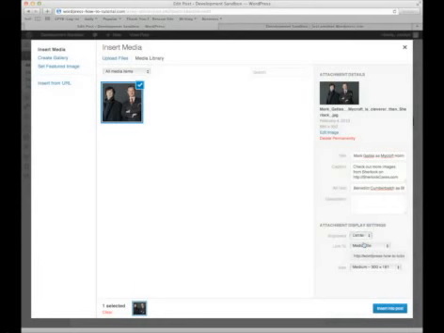I can center it so that the text wraps around both sides of the image, or I can float it right, which means that the text starts on the left and wraps around the image, which is sitting on the right. I'm going to go ahead and say left so you folks can see a little bit of the wrapping. I have an option for link to.